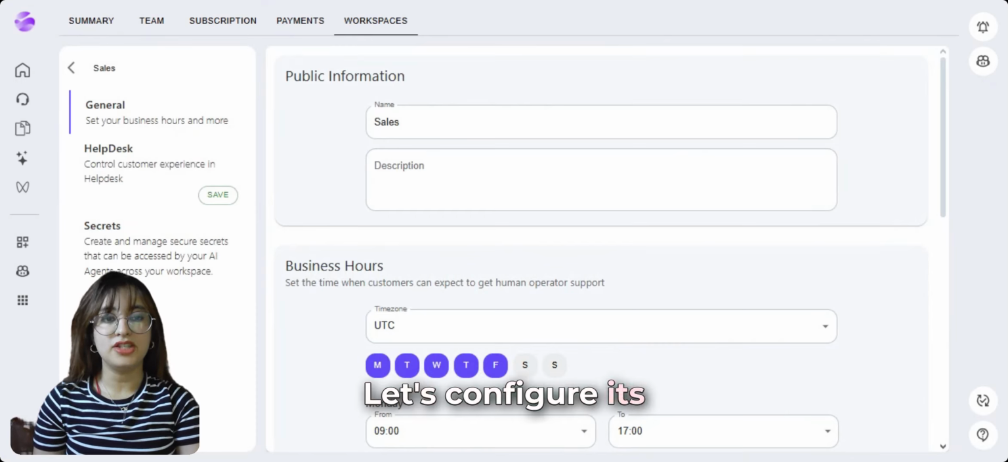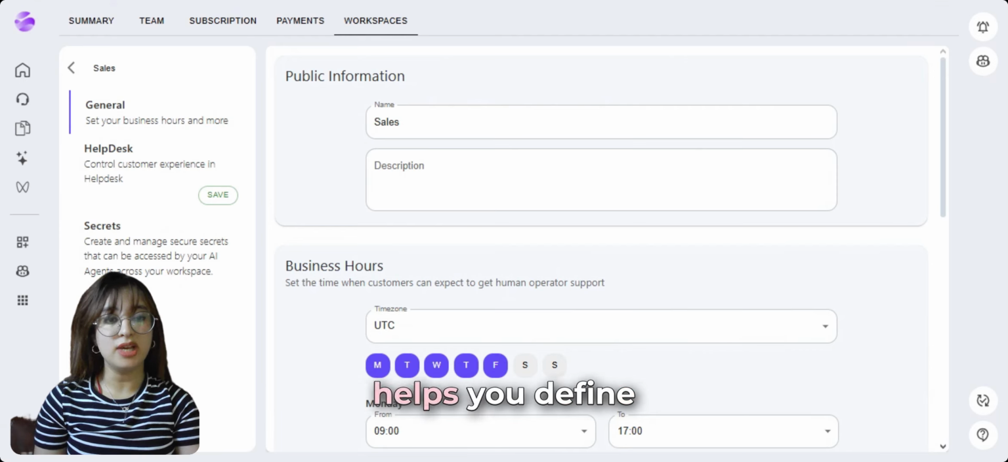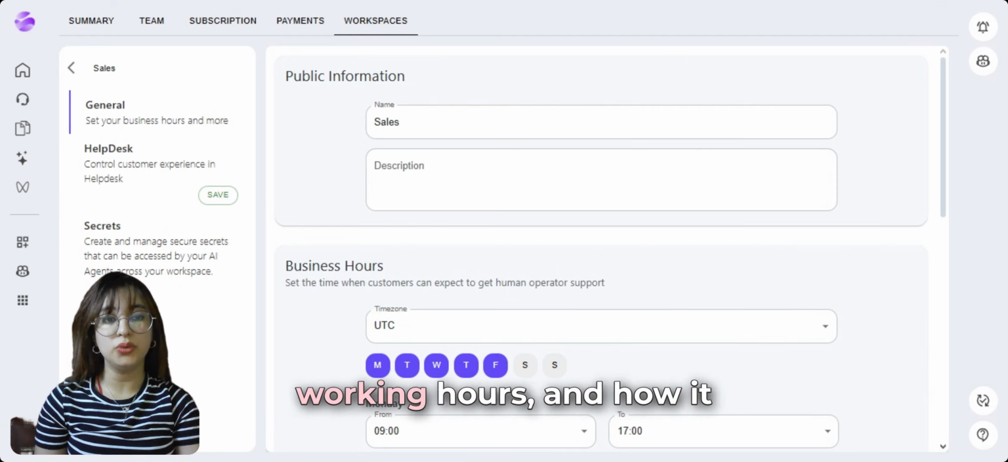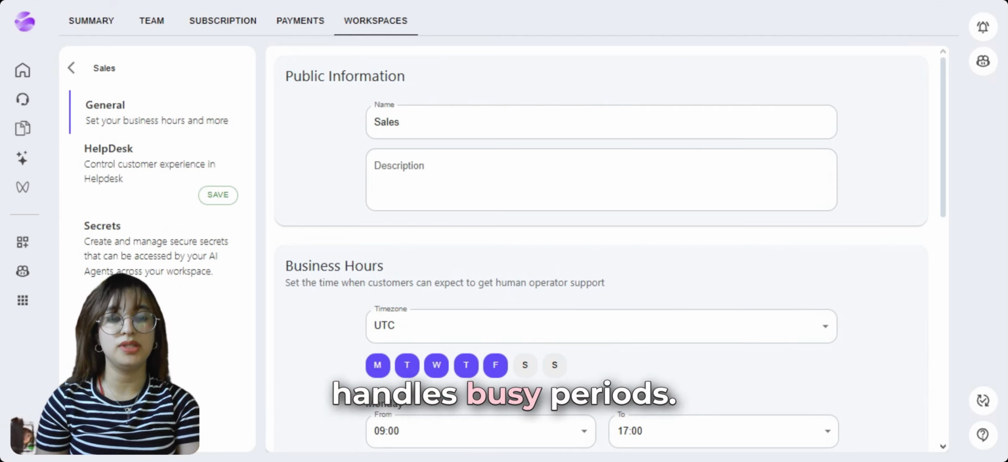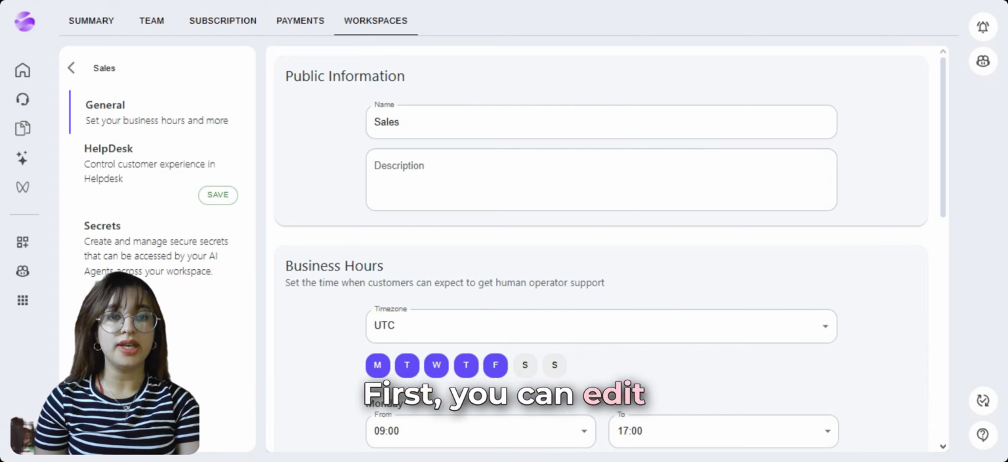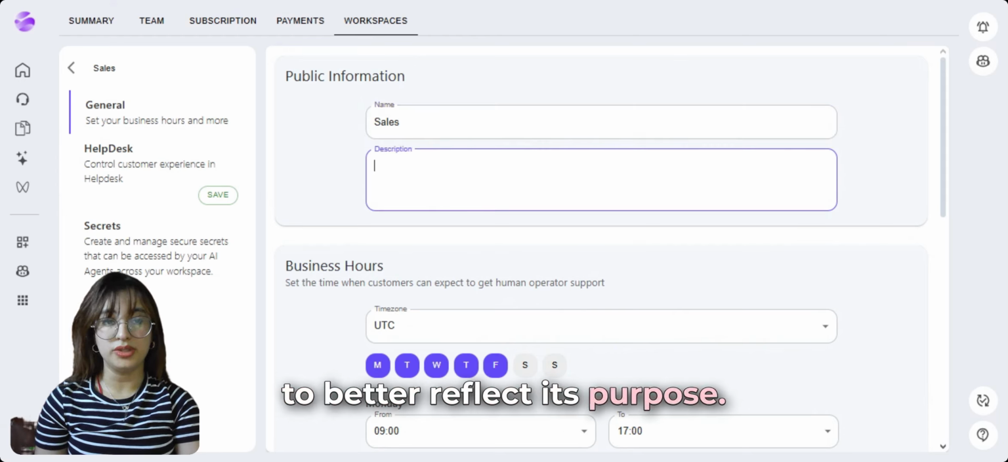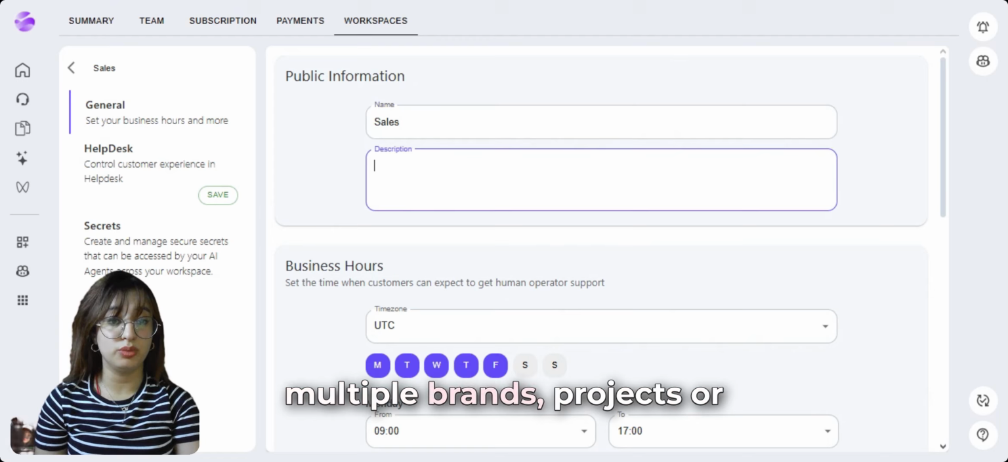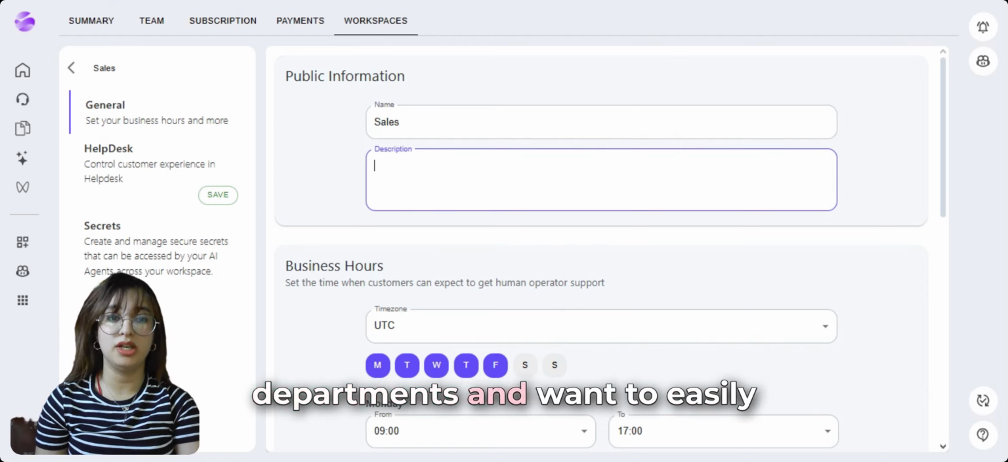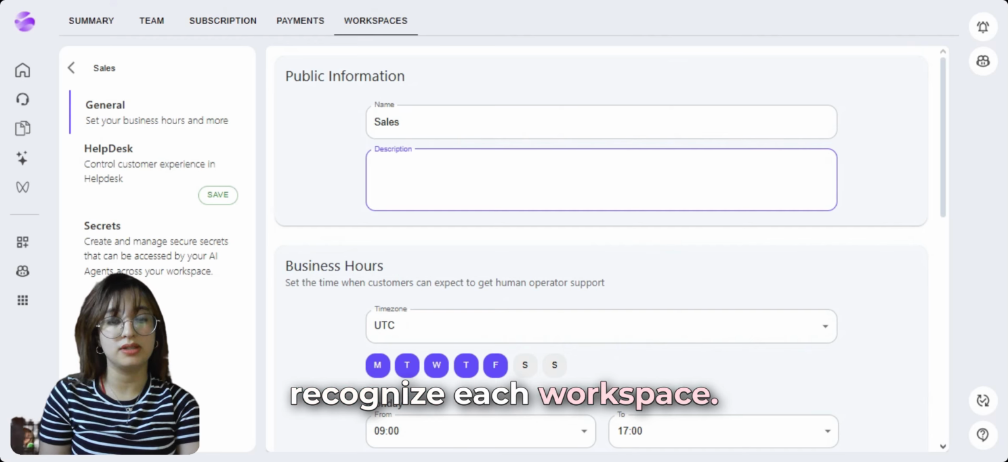Let's configure its general settings. This section helps you define the workspace identity, working hours, and how it handles busy periods. First, you can edit the workspace name and description to better reflect its purpose. This is helpful if you manage multiple brands, projects, or departments and want to easily recognize each workspace.